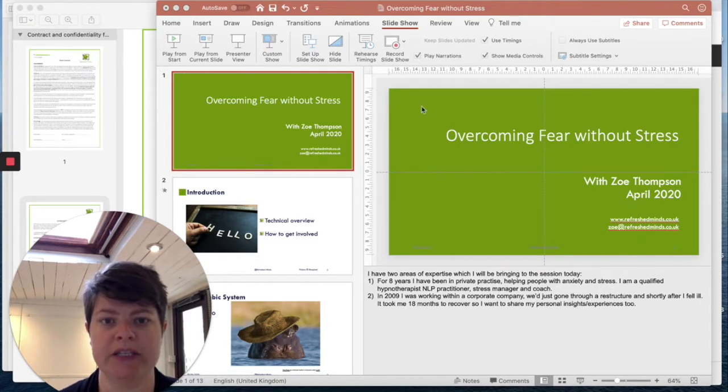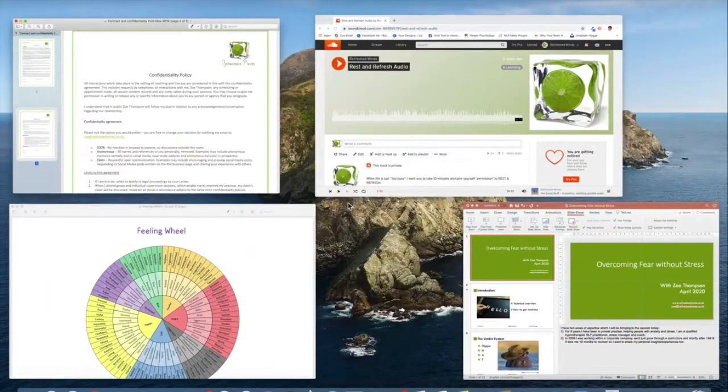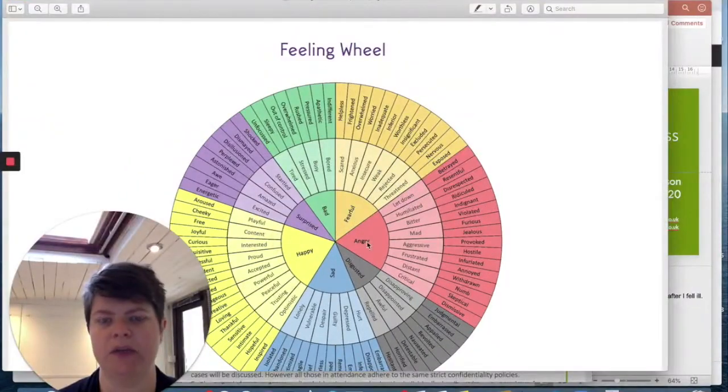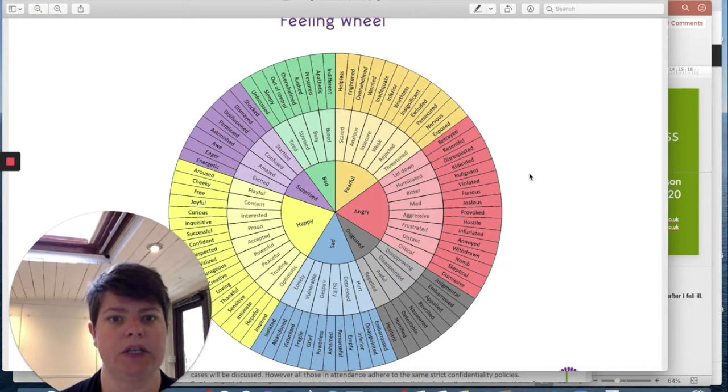So I have a PowerPoint presentation. I have an agreement, because this is the first session that we're going to do, so I have an agreement document that I want to go through with them, which is here. And I also have a feelings wheel document that I want to talk through with them, which is here. So the first thing that you need to do is have all of the separate documents open on your computer. That's the first thing that you need to do.